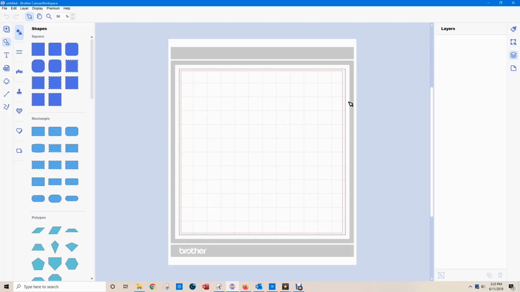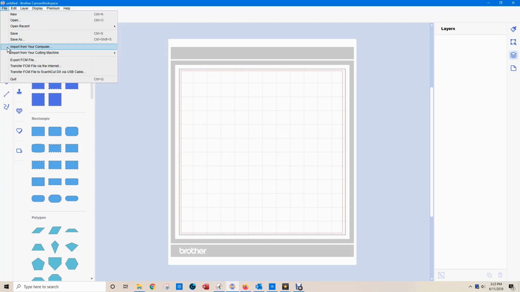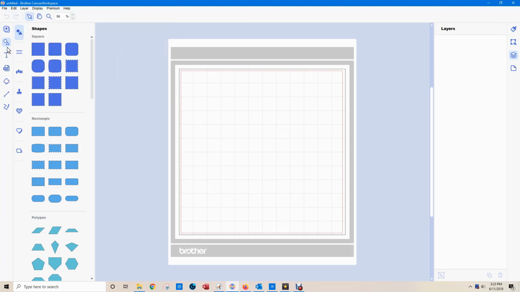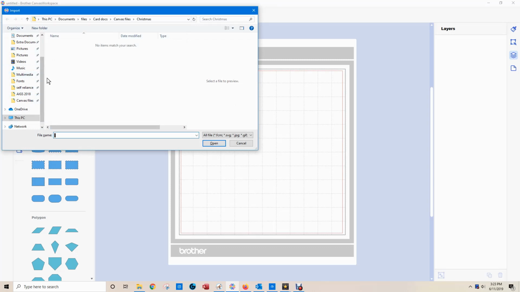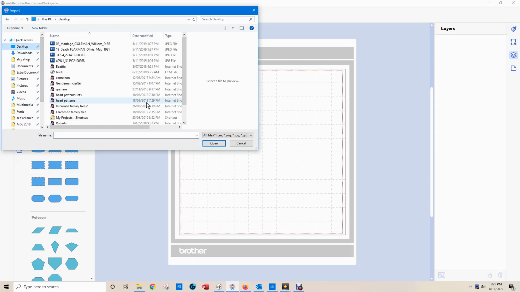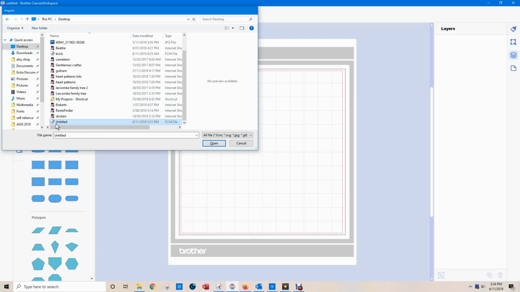This project I'm going to cut in HTV. I'm not going to design this one. This is one that I got from Design Bundles some time ago as a free one, so I can't share the pattern, but it'll give you a few ideas on how to do other things. So I have it on my desktop as an FCM, just untitled.